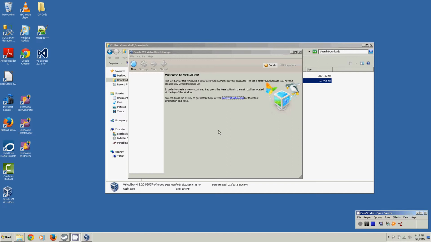Right now I'm going to use a Linux Mint ISO that I have burnt to a DVD, and it's sitting in my computer already. And that's the way you'll do it. You'll download the ISO and then you'll burn it to a DVD. Okay, I'm going to create a machine.